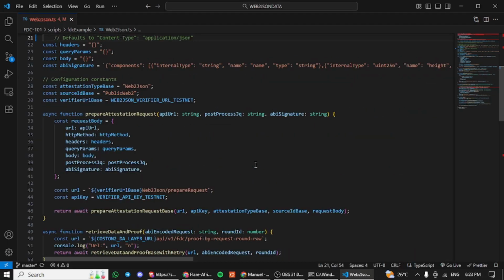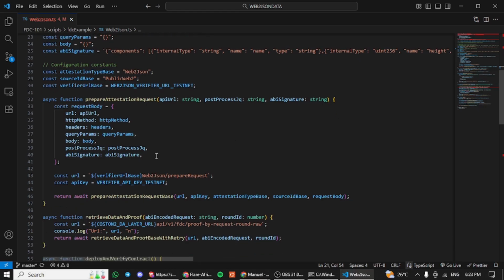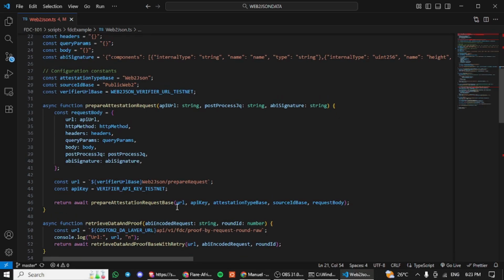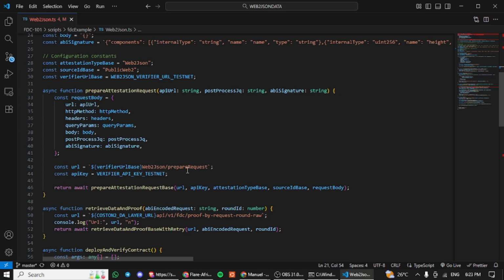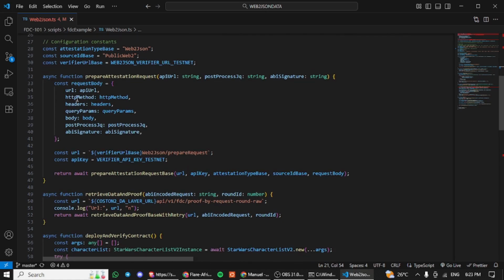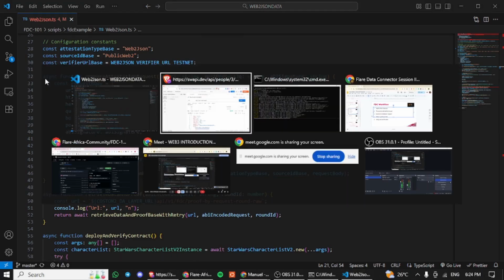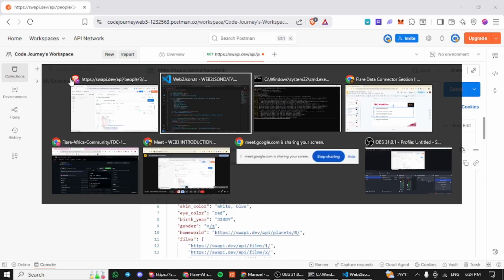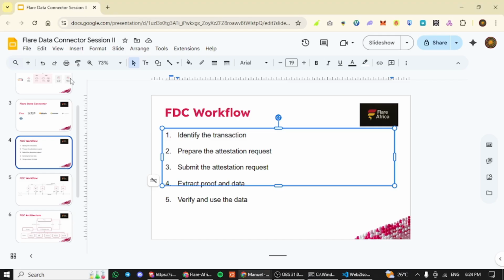So going forward, there's a number of functions in this script, and I want us to look at them one by one for us to understand how it actually works. Like we said, when the data is delivered on chain, it's delivered as a structure, and we'll also look at that. So there are a number of functions that correspond to the different steps in the process of getting this data on chain. We've already identified data that we want to use. So what is the second step? The second step is prepare an attestation request.